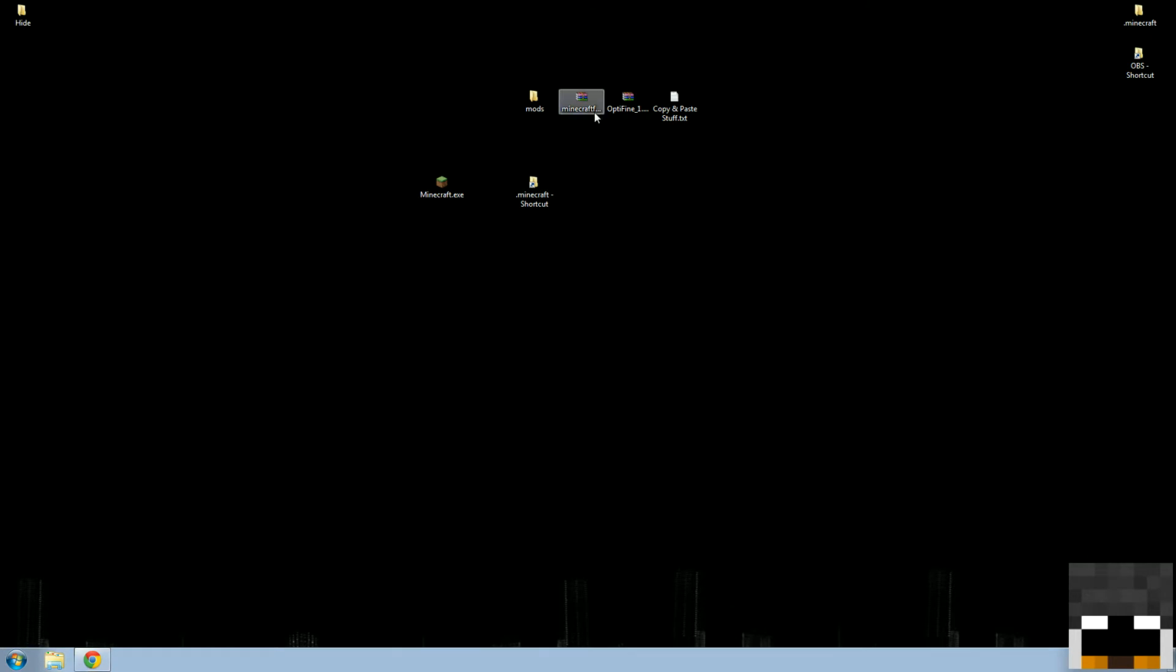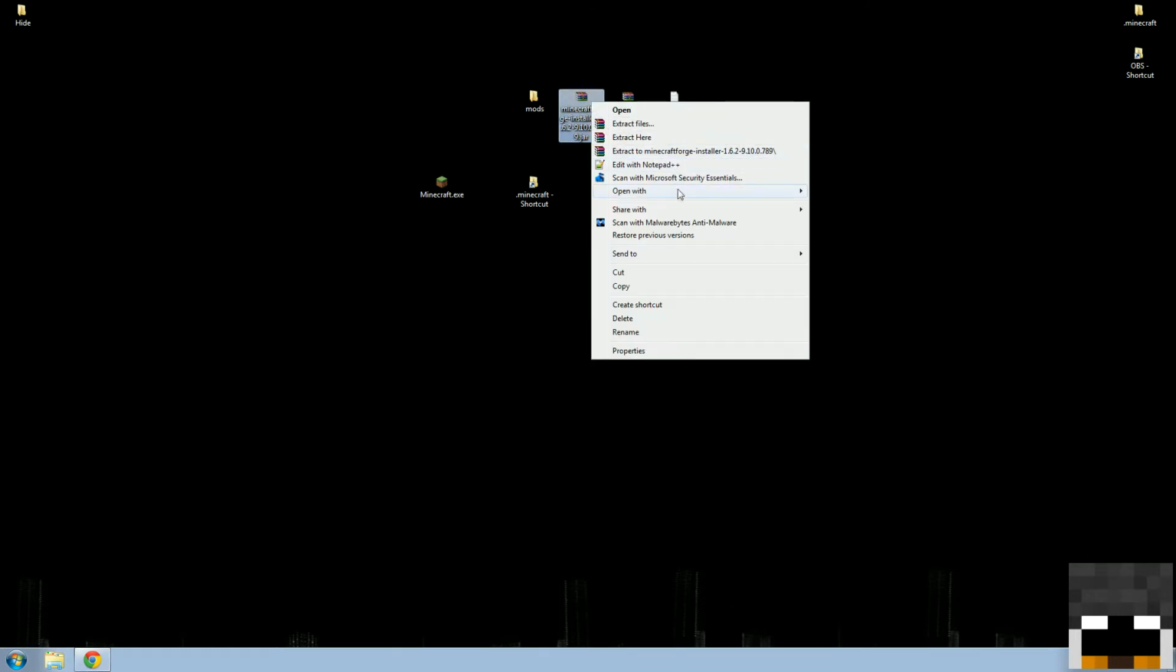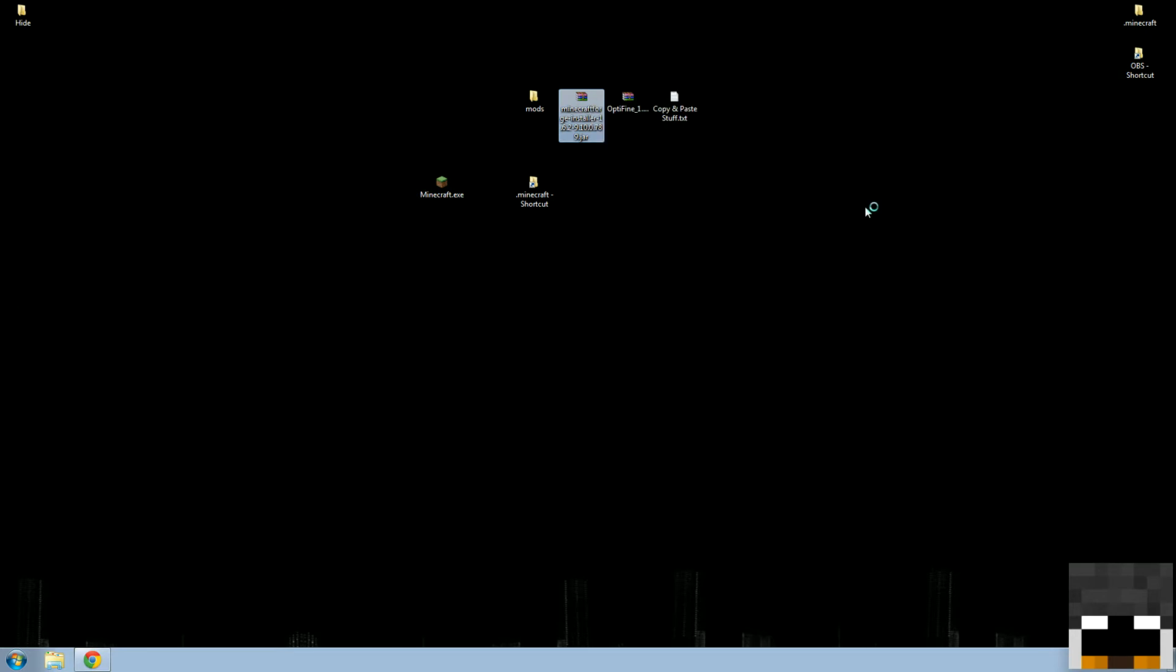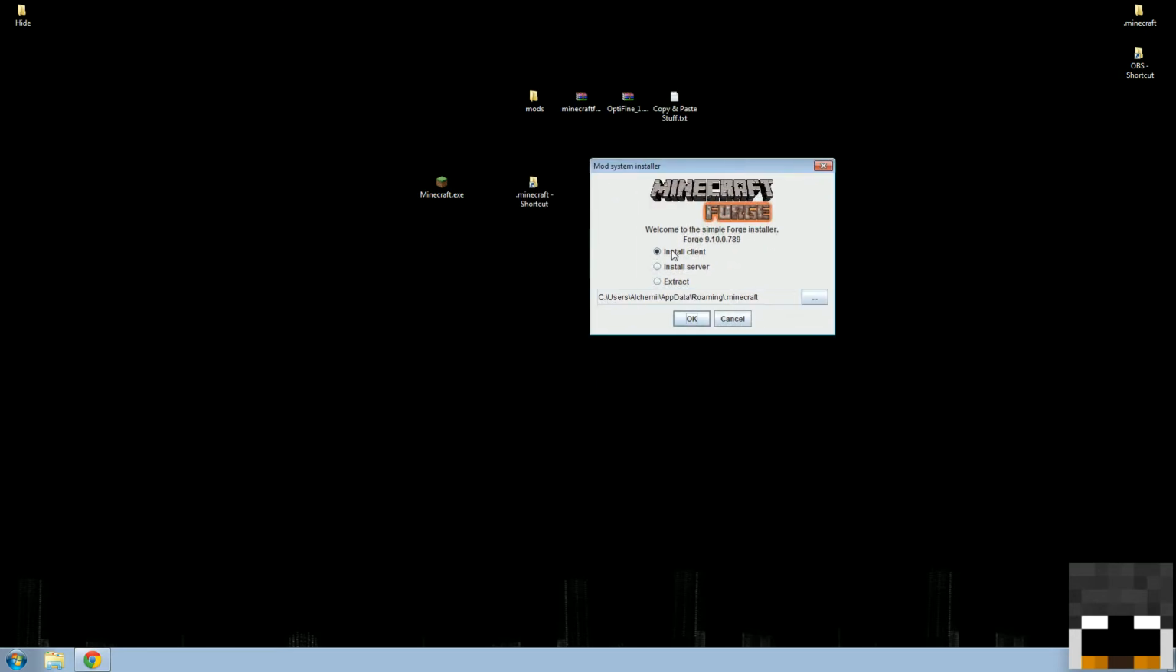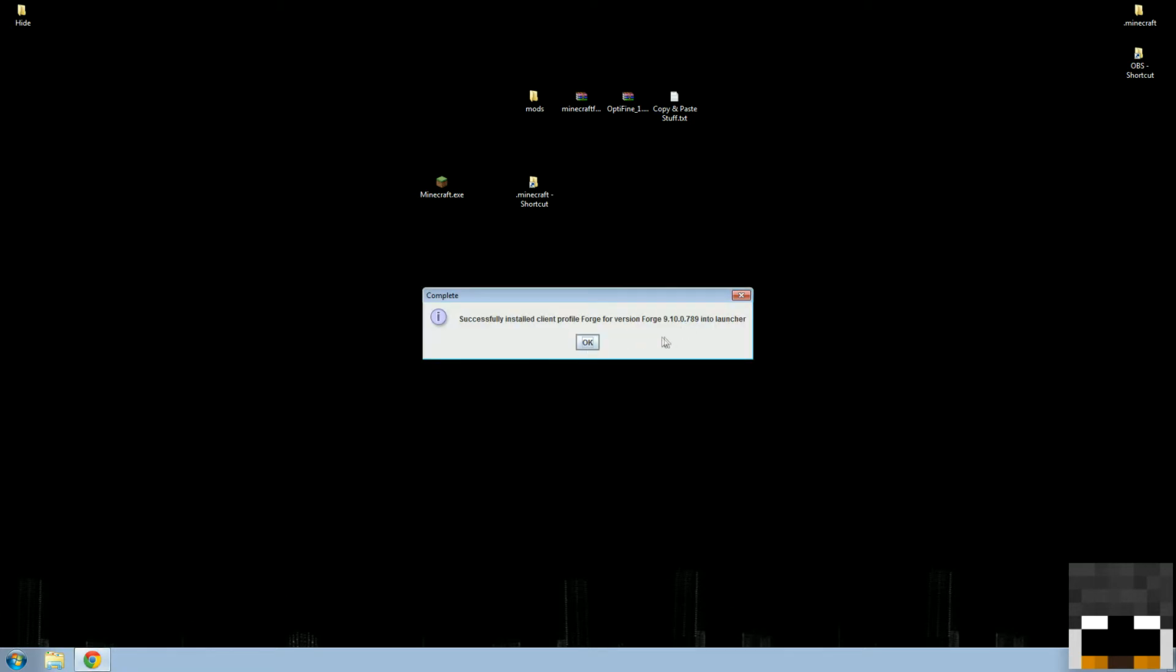So we're going to now run the Forge installer. We're going to open the Forge installer.jar with the Java platform SE binary. That's going to run the installer. We're going to install the client version, and we're going to make sure this file path is going to our .minecraft folder, and then we're going to hit OK. And we've just installed the Forge profile.